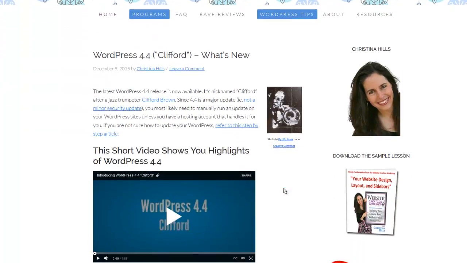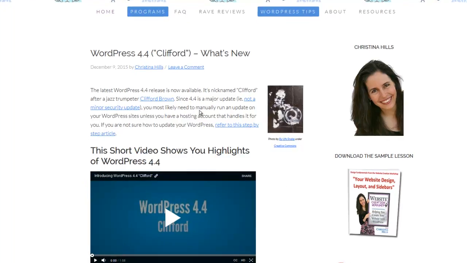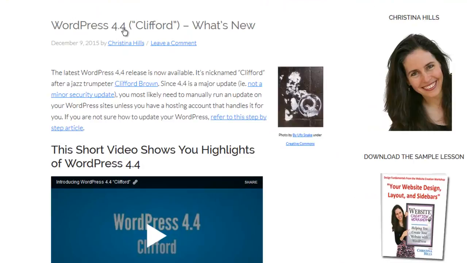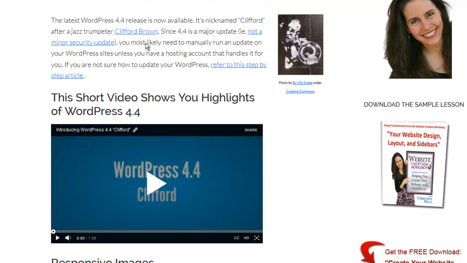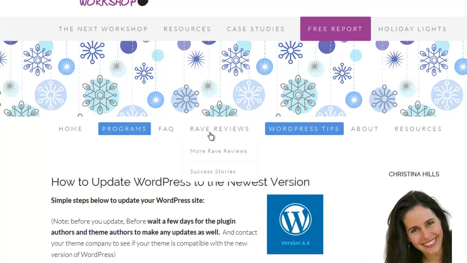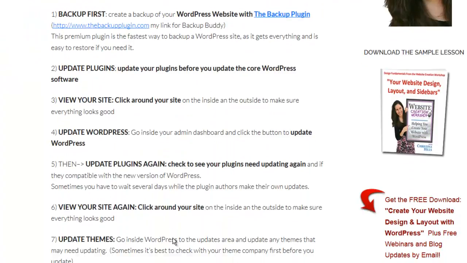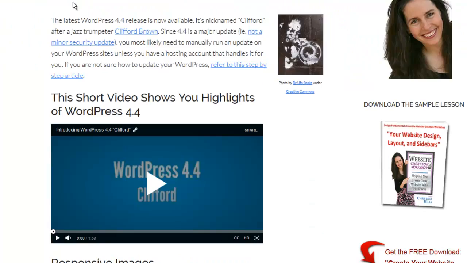It is named after jazz musician and trumpeter Clifford Brown, and this is a major release, not a minor security update. It's a major release when it is 4.4. If there was a .1 or a .2 after that, it would be a minor release. So if you are unsure about updating your WordPress site to the latest version, I've got a handy-dandy step-by-step article that walks you through what order you should do your updates in.